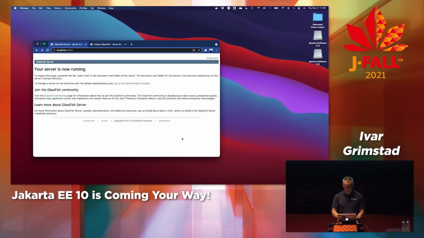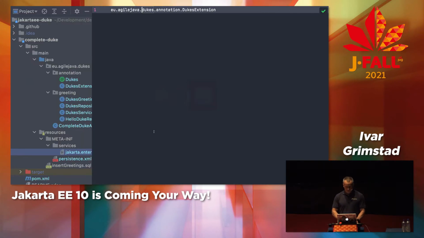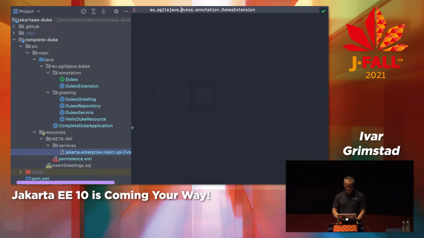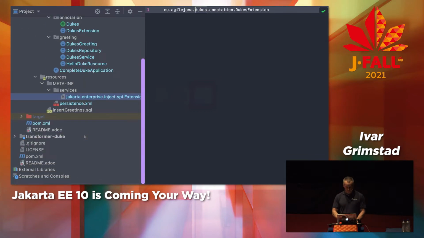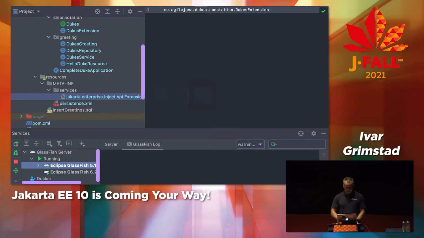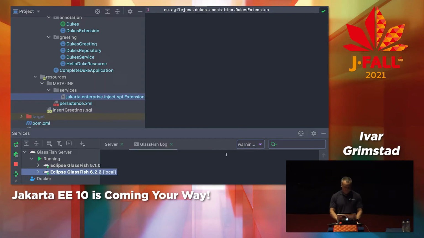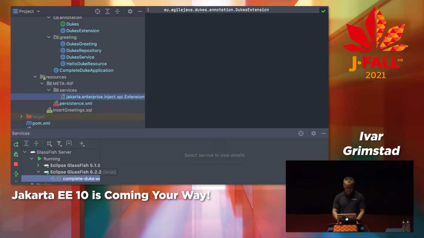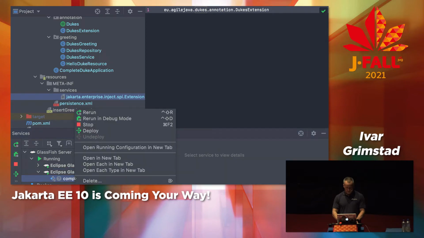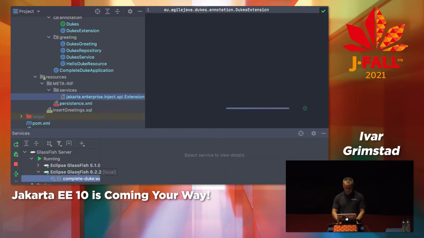And then there's a last step, dynamic content. In order to look at that, let's run the application and see what happens. So I'll just deploy it here on GlassFish 6. There you go. Let's deploy it. There you go.